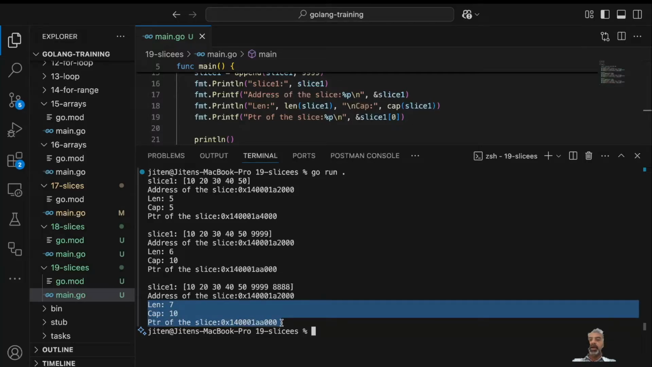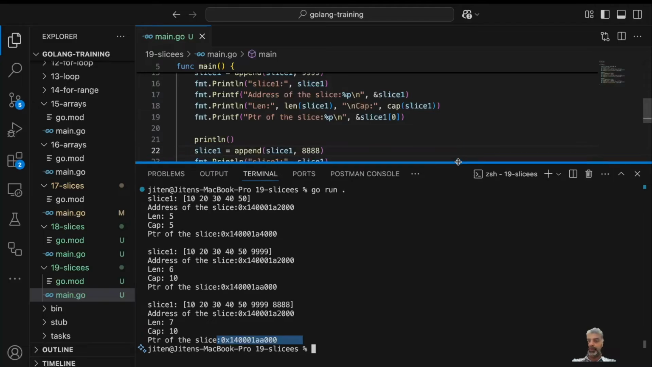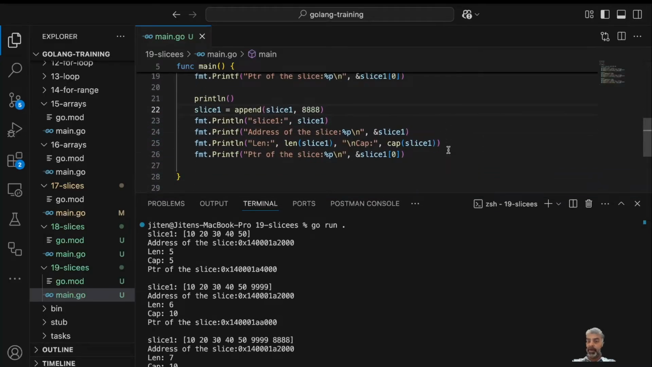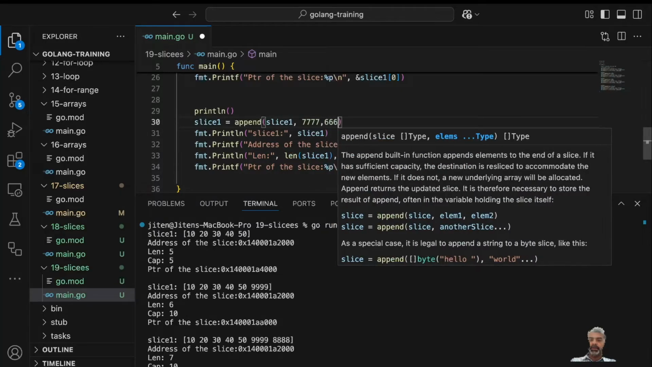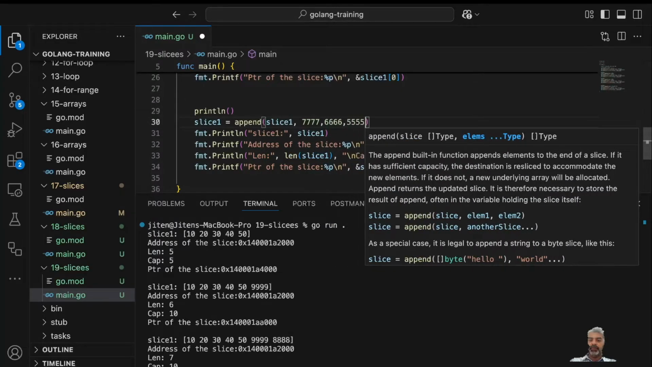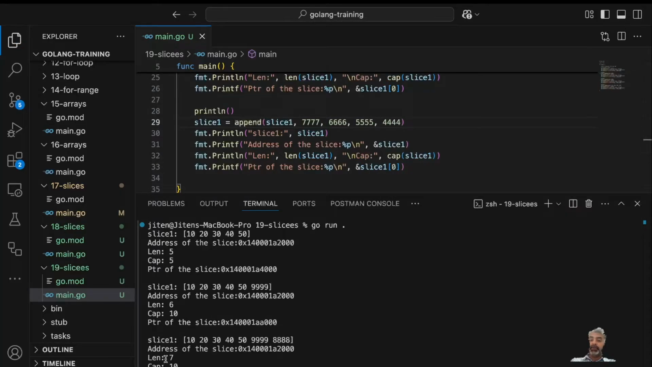All three means a new memory is allocated to the slice, the capacity gets doubled and the length is increased by one, or by multiple. Actually, I'll tell you why it is multiple. Again I try to append to the slice with multiple elements. Let's say 7777, 6666, 5555 and 4444. You see that the length is 7, the capacity is 10, but I'm trying to increase to 11.